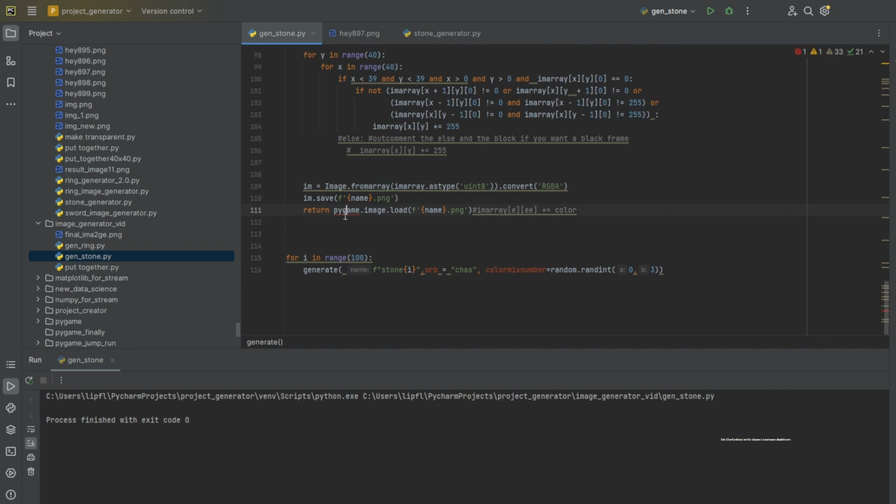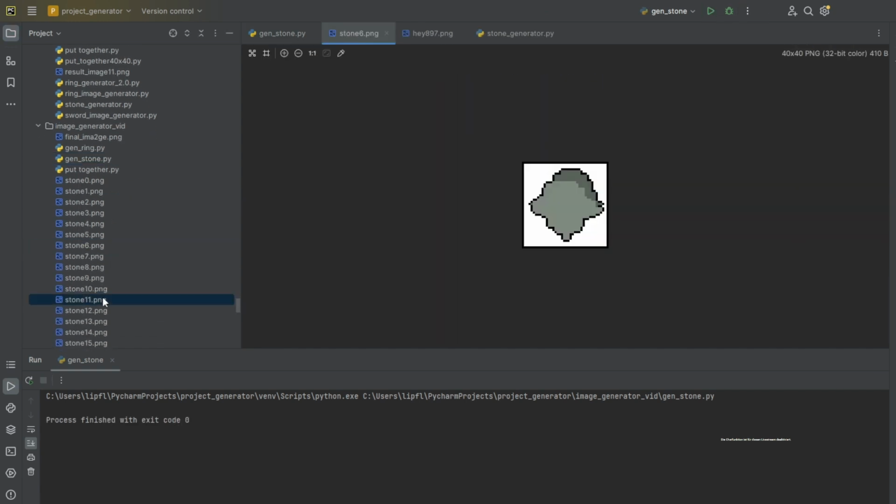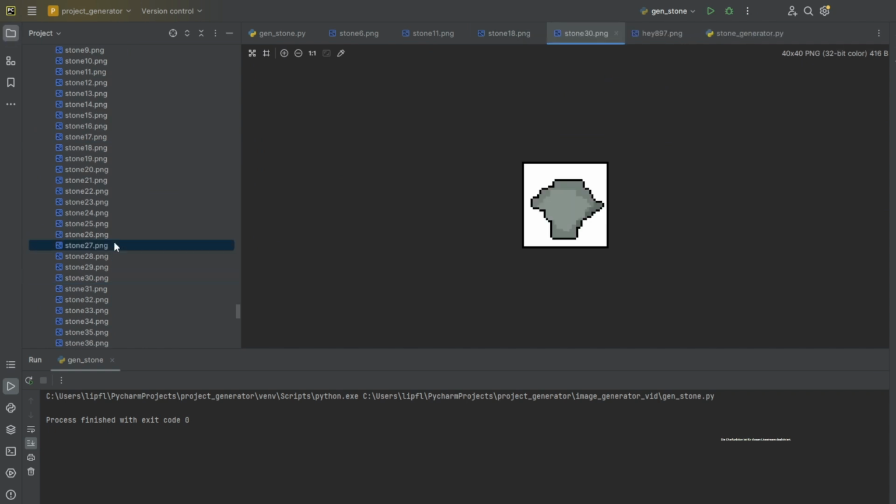And yeah, we are not working with Pygame, so we can simply skip this one. Now if we click on generate stone, we have our stones. Different colors, different shapes. And you still have these spikes, and there's a lot of stuff you can alter by yourself.